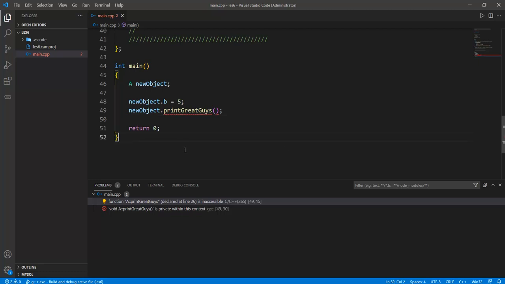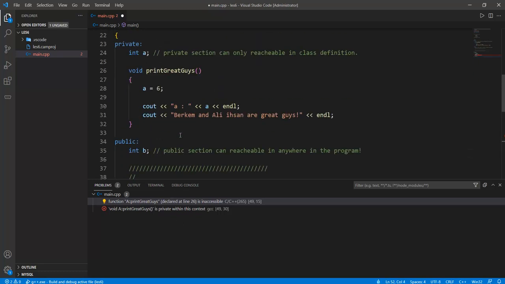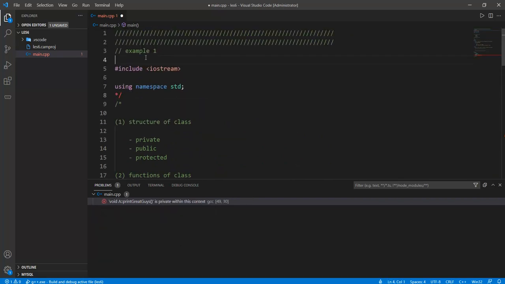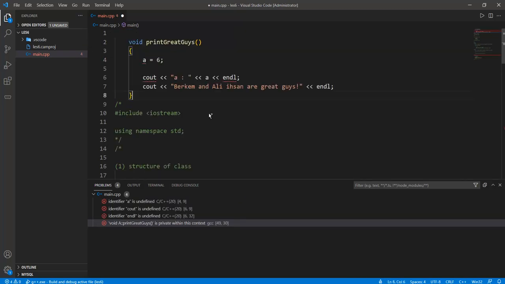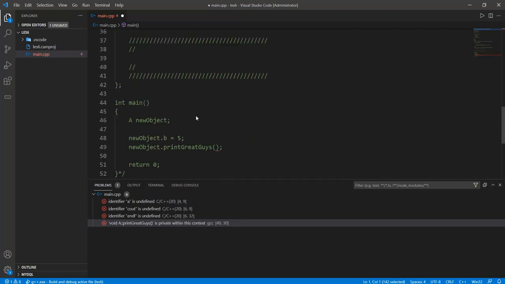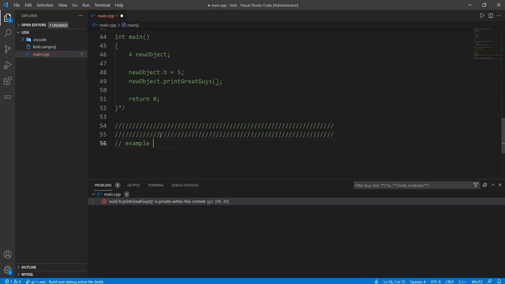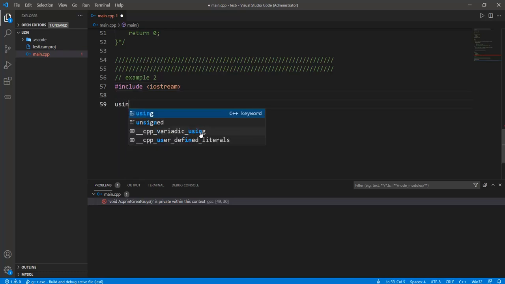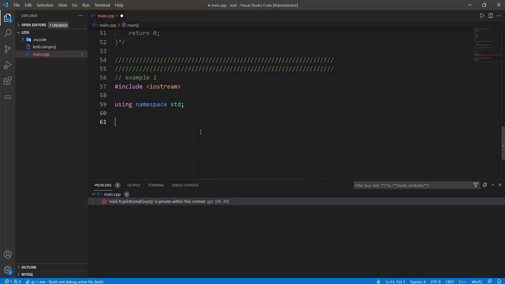Okay, this is the first example related to the class structure. This is example 1, and so we can move to example 2. Okay, and so we should create a new example section at this time, and the return 0 value is given in here.